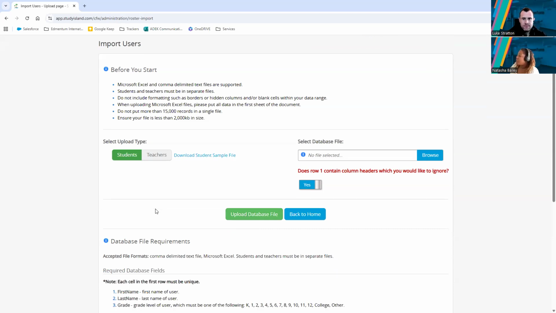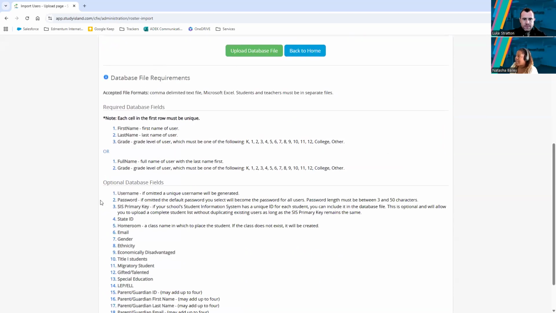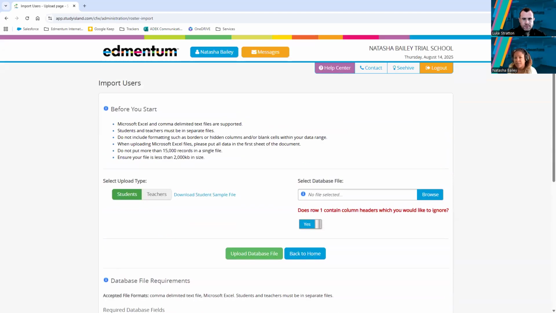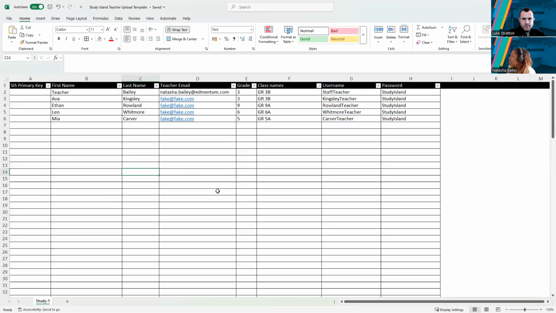So if you are wondering about the file itself or any requirements, scroll down and it will give you a breakdown of what each of those columns are going to represent within the file. So that's for the student side of things. For the teachers, again, it's stripped back. It's very simple. You can add in your employee numbers if that's something that you want to utilize. But effectively, you're just going to fill in all the information there.